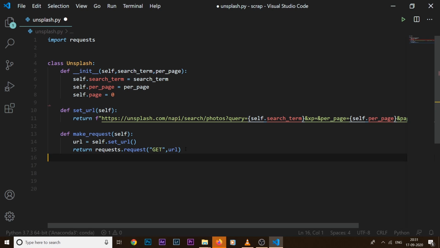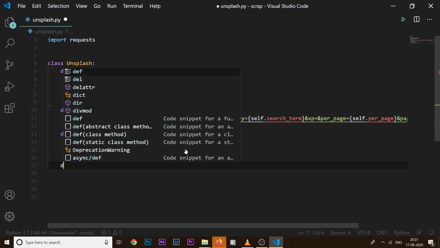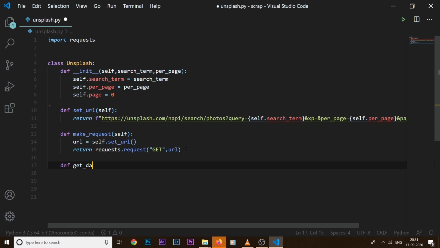After that, what we need to do is we need to get the data. So we can say def get_data and pass in self, and inside here we can say self.data. So we are setting one more attribute to our class, which is data, and we are setting it equal to make_request. And we need to add .json() at the end in order to get the JSON data. So far what we have done is we have created a method that sets our URL and one more method that makes a request, and now we are getting the data.